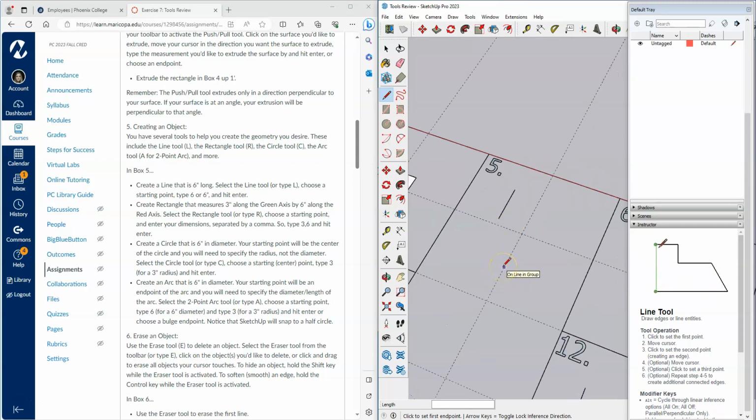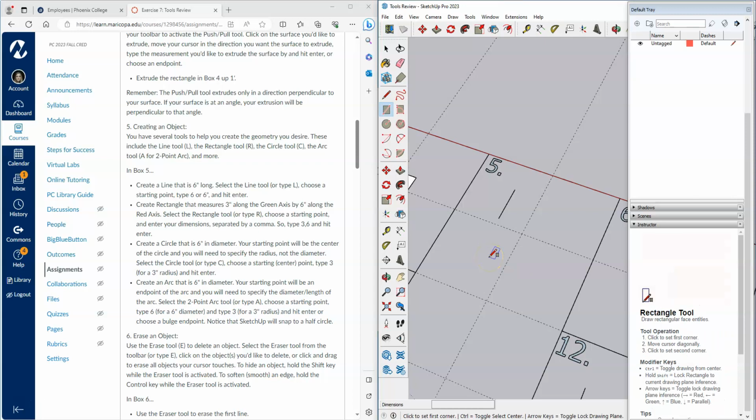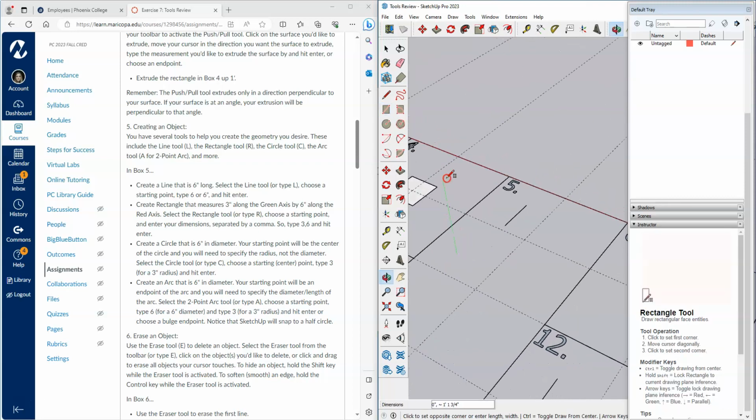The next one is to create a rectangle that measures 3 inches along the green axis by 6 inches along the red axis. So we select the rectangle tool, or you can hit R on your keyboard. Choose a starting point and enter your dimensions separated by a comma. So I will choose a starting point here. And sometimes it can be a little bit difficult to know which number you're supposed to type first. Do I type the 3 first, or do I type the 6 first? Which one's going to give me around the green axis?